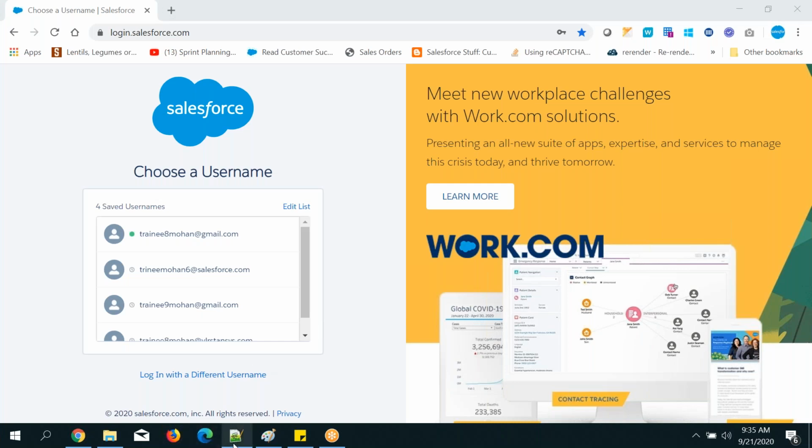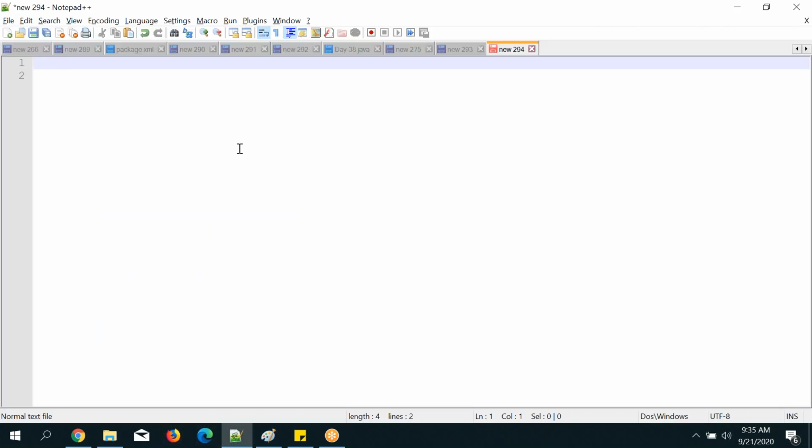Okay, so what is the topic, guys? The topic is, in our previous class, I explained creating a Salesforce account or Salesforce org, right? That is a developer free org. We have created a free developer Salesforce account.